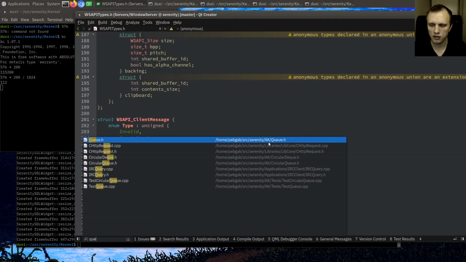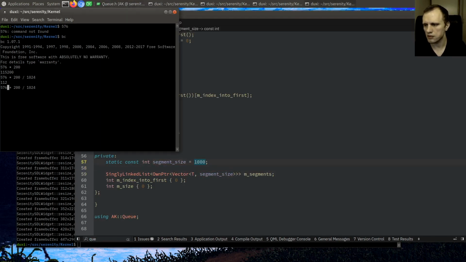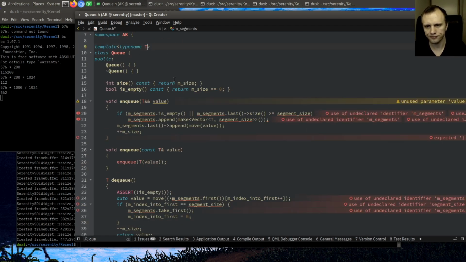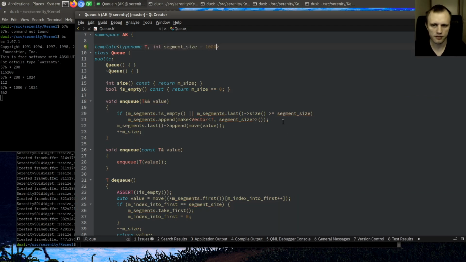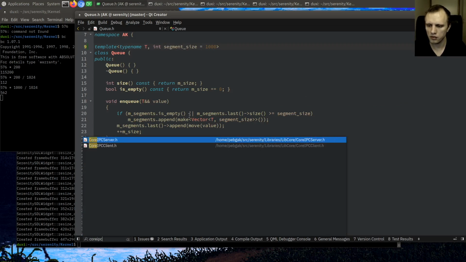Actually, with the way the queue works, it's going to create a segment of 1,000 anyway, which means that we will actually have a 562 kilobyte queue. Oh, that's a little bit on the chunky side. How about we allow you to specify the segment size of a queue? Say 1,000 by default, but we'll use a smaller queue in the core IPC server.